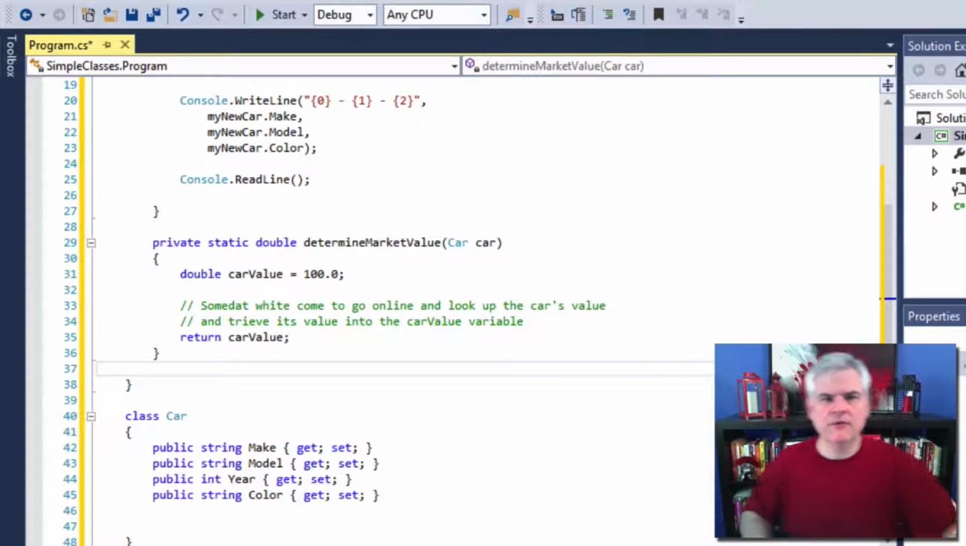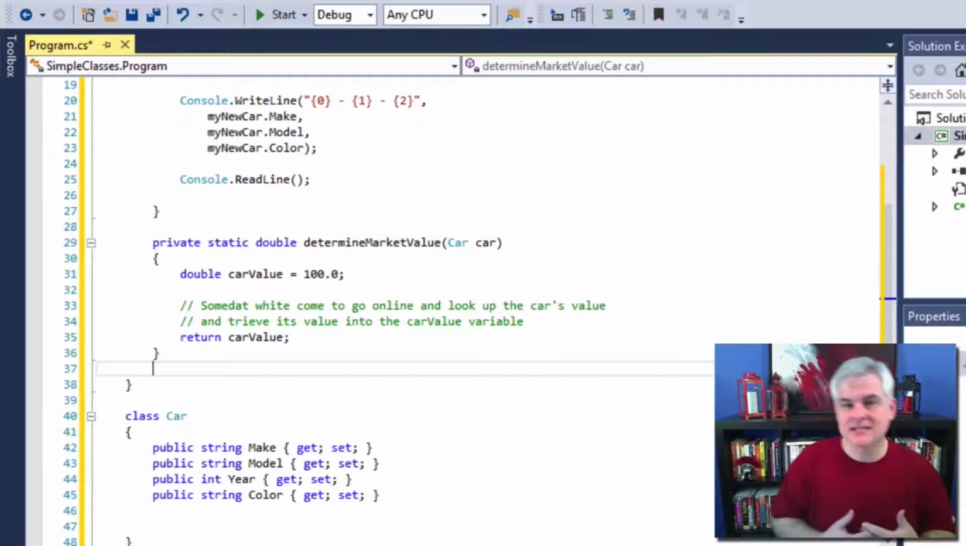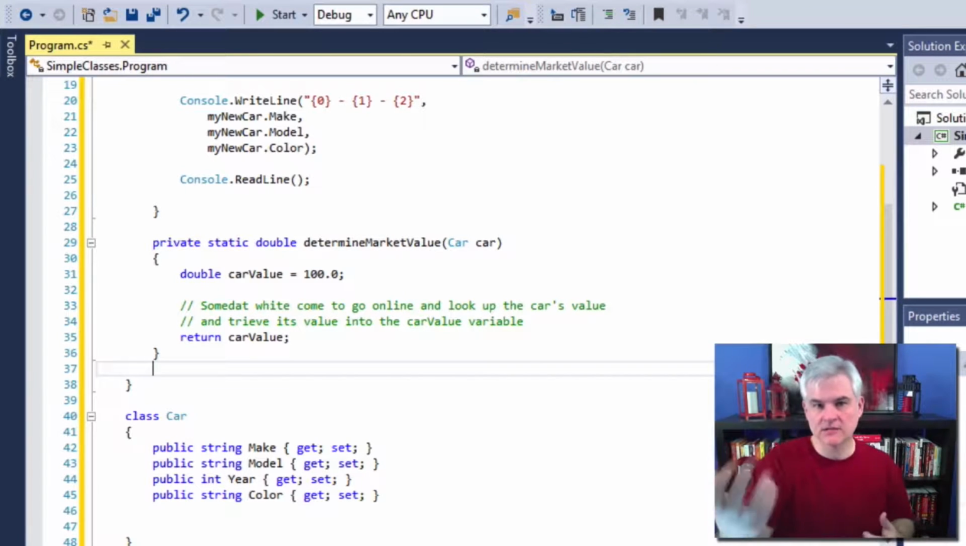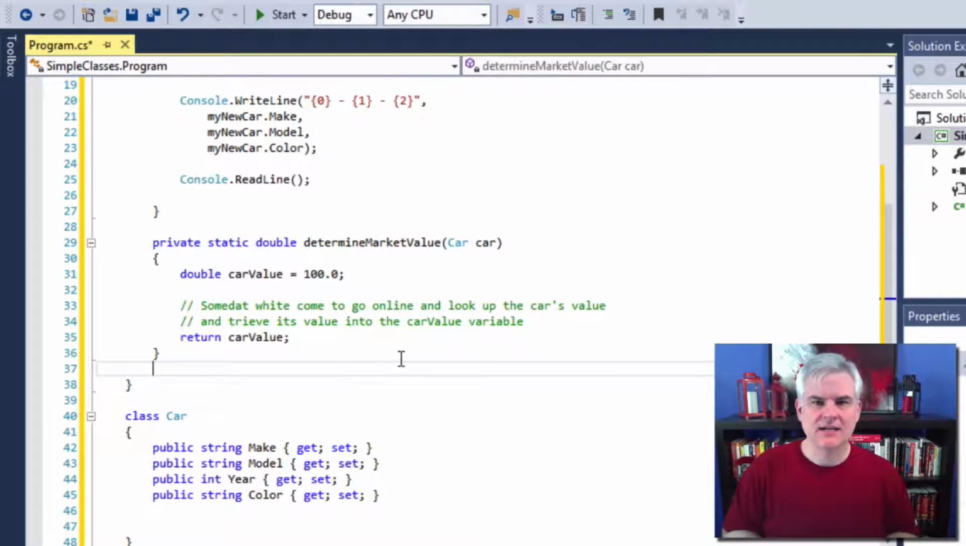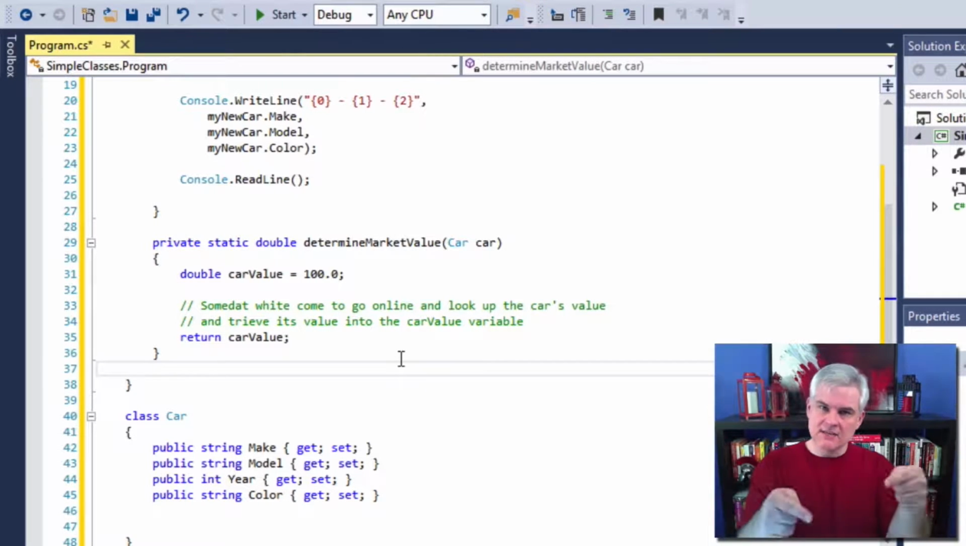Okay, so here I created a helper method that allowed me to accept an instance of the car class called car. And I've merely mocked up the functionality, as I wrote this little comment here for the sake of brevity. But the key idea here is that you can use your new class as a data type anywhere that you would typically use data types in your code, such as input parameters.